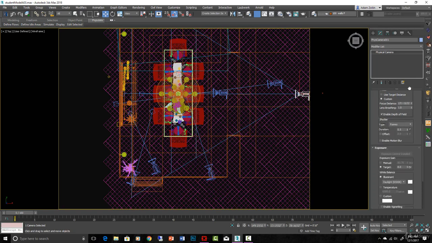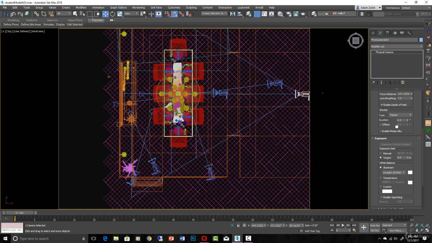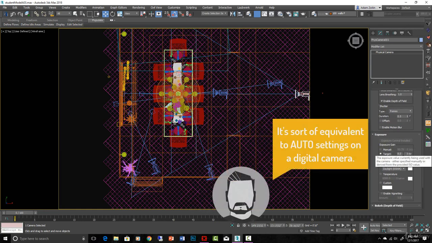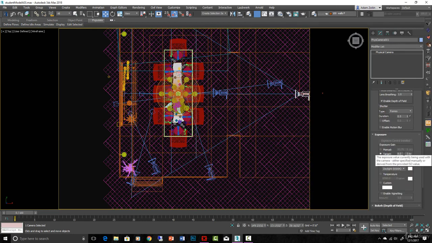We have shutter speed here too, which the duration is at 0.5 seconds. Is that right? Okay, but like I said, and like this little note says here, it affects exposure and motion blur. Okay, we're not going to have a lot of motion in this scene. Nothing's going to be moving. So that's not really going to affect anything for us except how bright our overall exposure is. However, we can also just go down here to exposure and set a target. The exposure value currently being used with the camera, either specified manually or derived from the provided ISO value, okay?